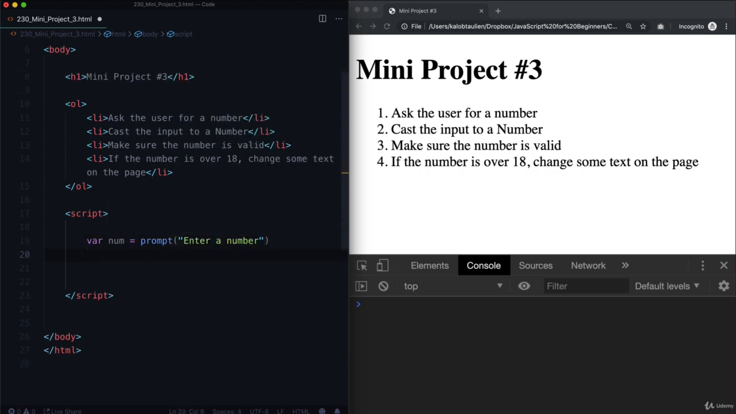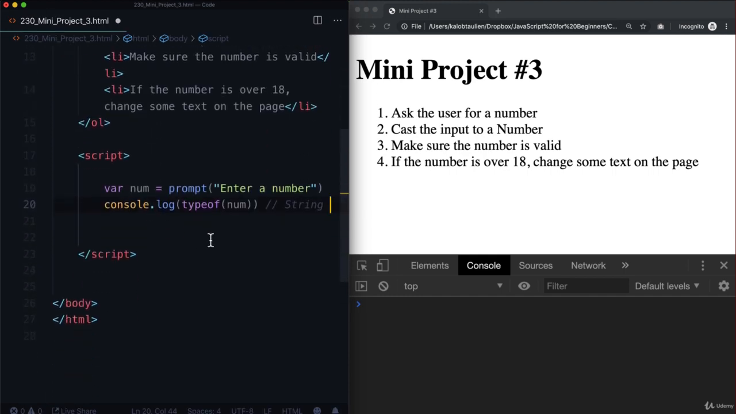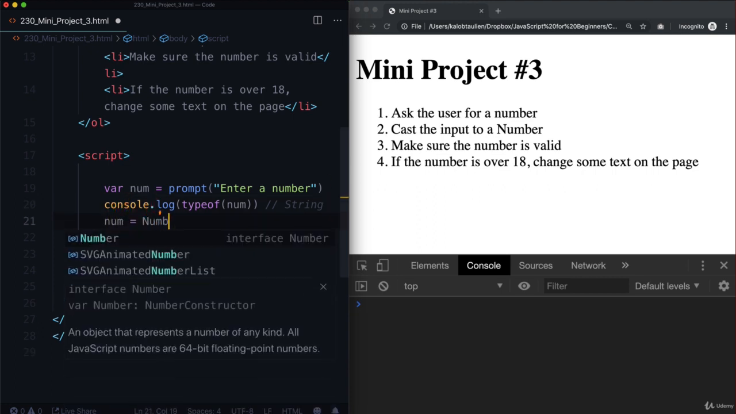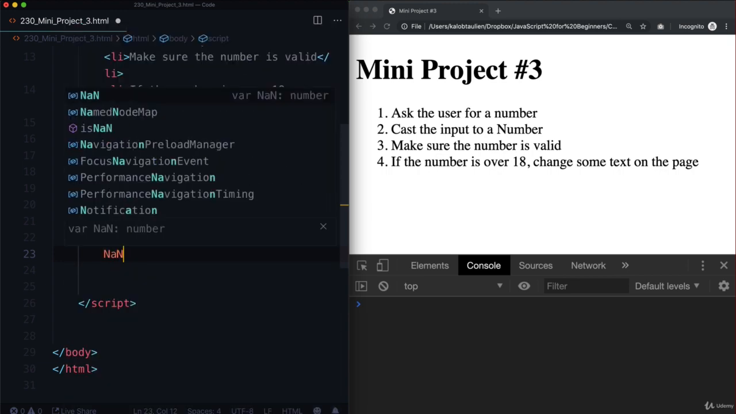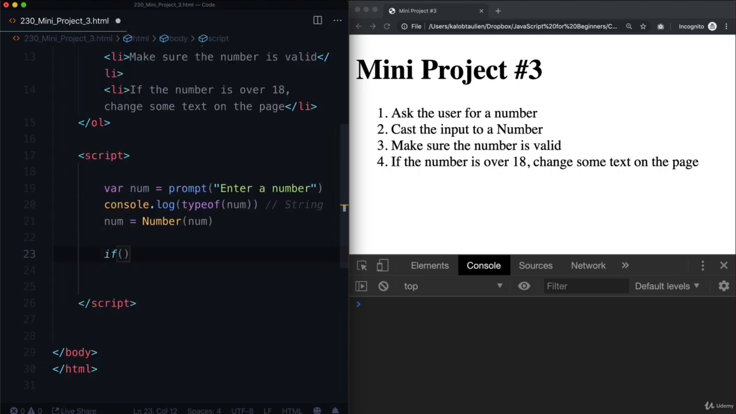Step 2, we need to cast this as a number because if we did console.log typeof num, this will be a string. Let's make that a little bigger. That's going to end up being a string. So we need this to be a number. So let's go ahead and typecast this as a number, num and Number. There we go. And we need to make sure that this number is actually valid because if someone types in something that's not a number, it's going to return NaN, not a number. So we need to say if num. We need to say, hey, this is definitely a number. So if it is a number, let's go ahead and execute something in here.